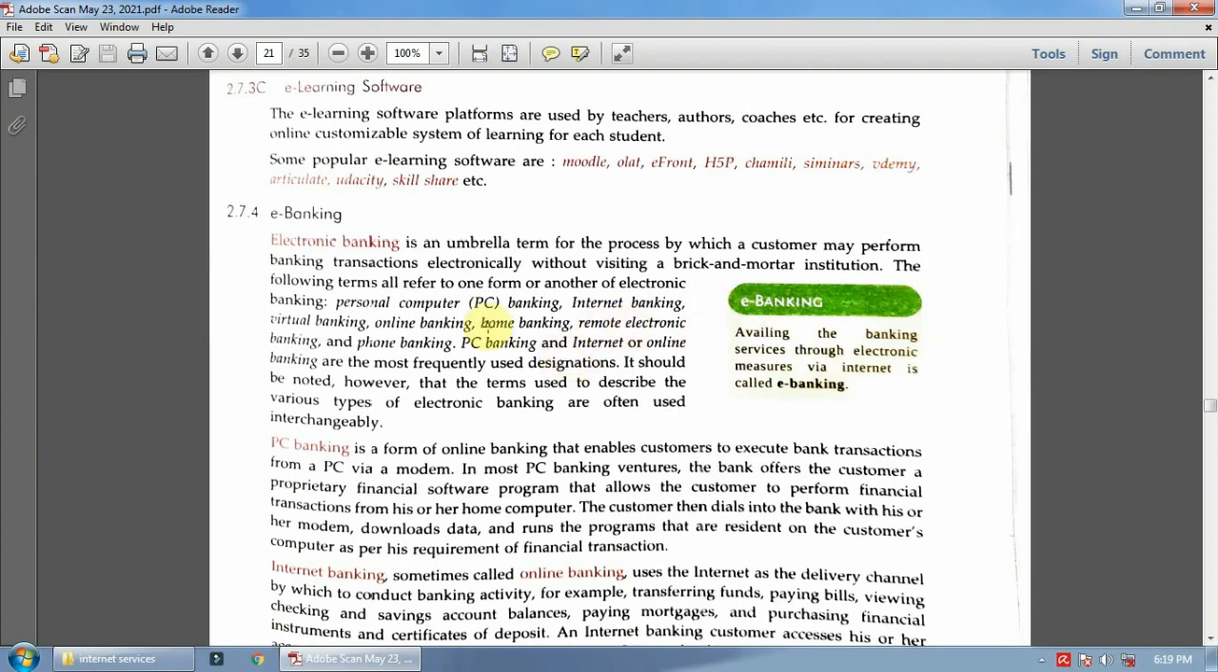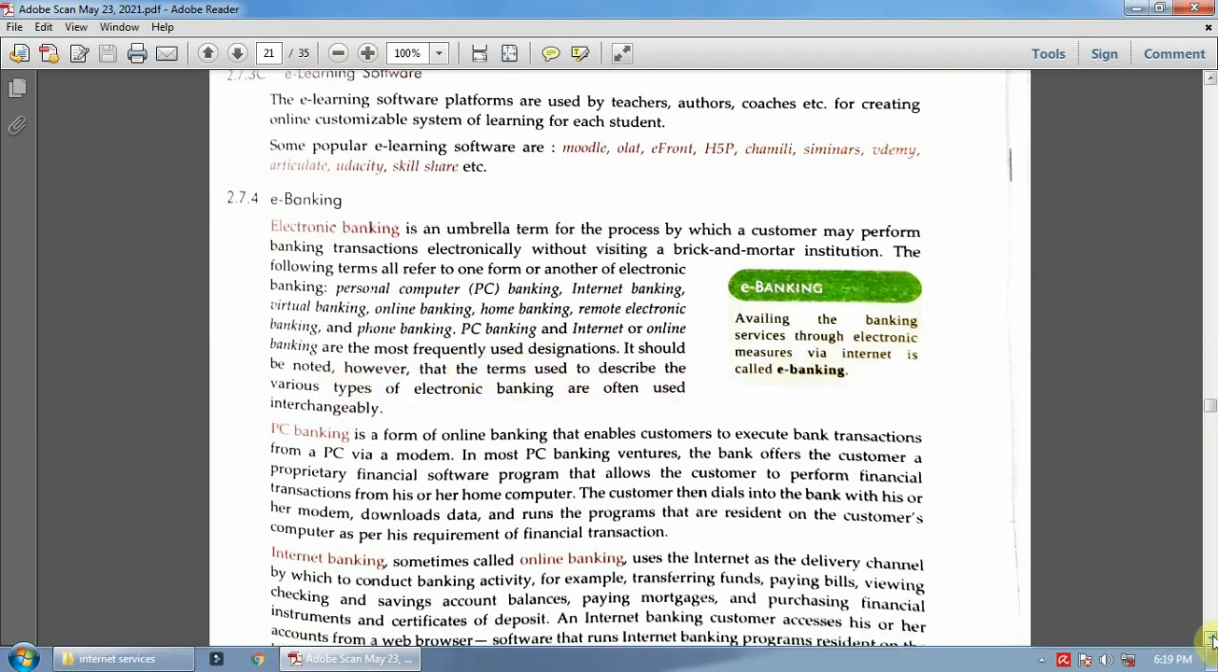So there are different types of electronic banking like personal banking, personal computer banking, PC banking, internet banking, virtual banking, online banking, home banking, remote electronic banking, and phone banking. PC banking and internet or online banking are the most frequently used designations. It should be noted. So we will see these terms one by one.